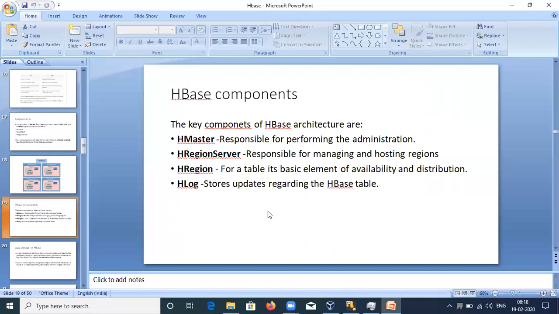Key components of HBase architecture. HMaster is responsible for performing the administration. Another one is the region server, which is responsible for managing and hosting regions. H region is for a table and is the basic element of availability and distribution. HLog stores updates regarding the HBase table. It will have all the information related to your table. For example, when you write one record, it will capture that the record was loaded at a particular time. So these are all the basic components in HBase.